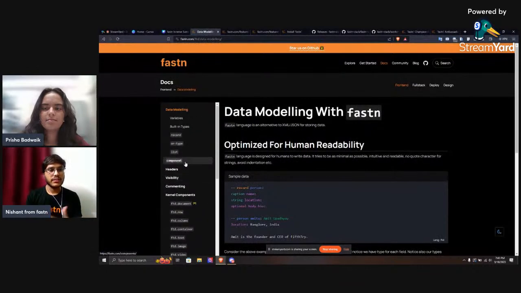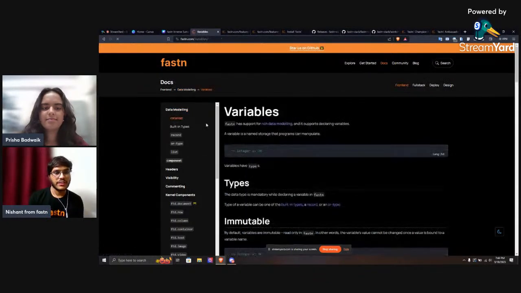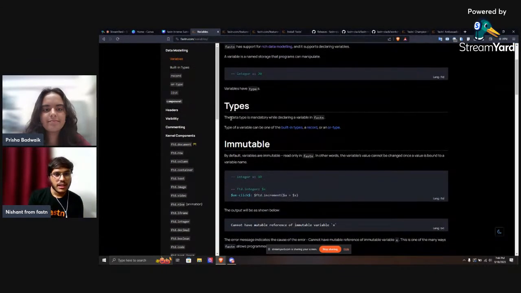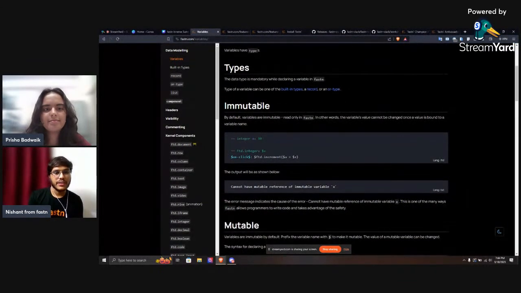So I'll be going one by one through this. Going with data modeling first. In data modeling we have variables. If you want to declare a variable, in FastN it's very simple to do so. You simply give two dashes, and after that write integer, your variable name, and the value that you can assign to it. And after that we have immutable.